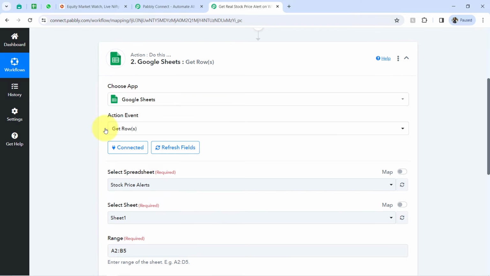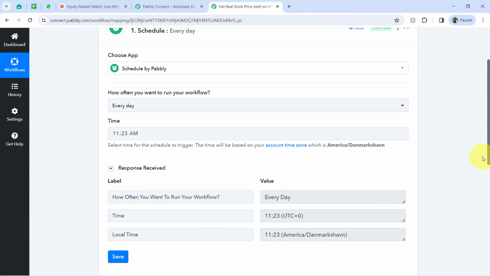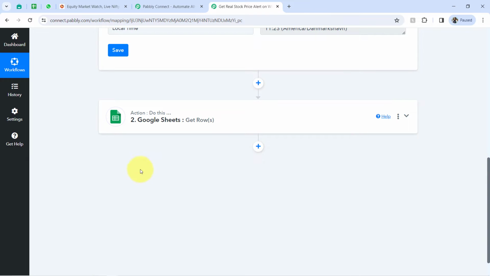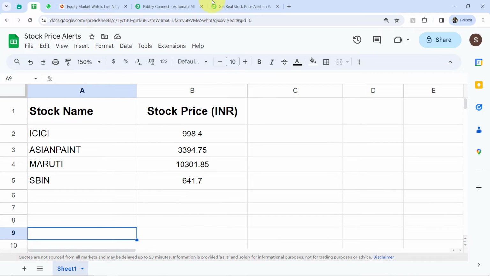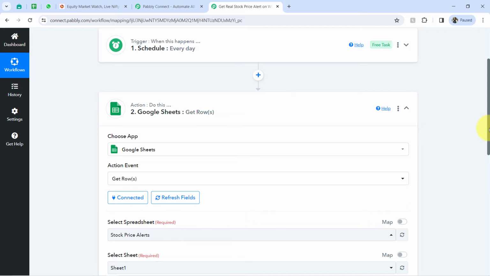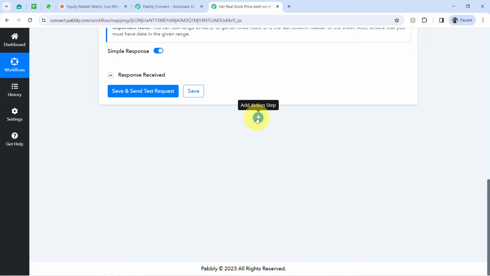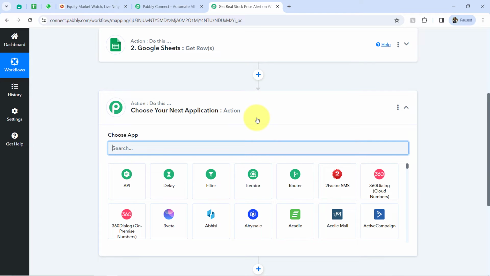Now onwards, what will happen every day at this specific time, basically at 11:23 a.m., is that this is going to fetch the information from Google Sheets. Whatever the prices are here, the same data will be fetched up here, and now once we have the data, we are going to send this data. Basically we are going to receive this data on our WhatsApp number, that too automatically. Yes, you do not have to open your National Stock Exchange website.